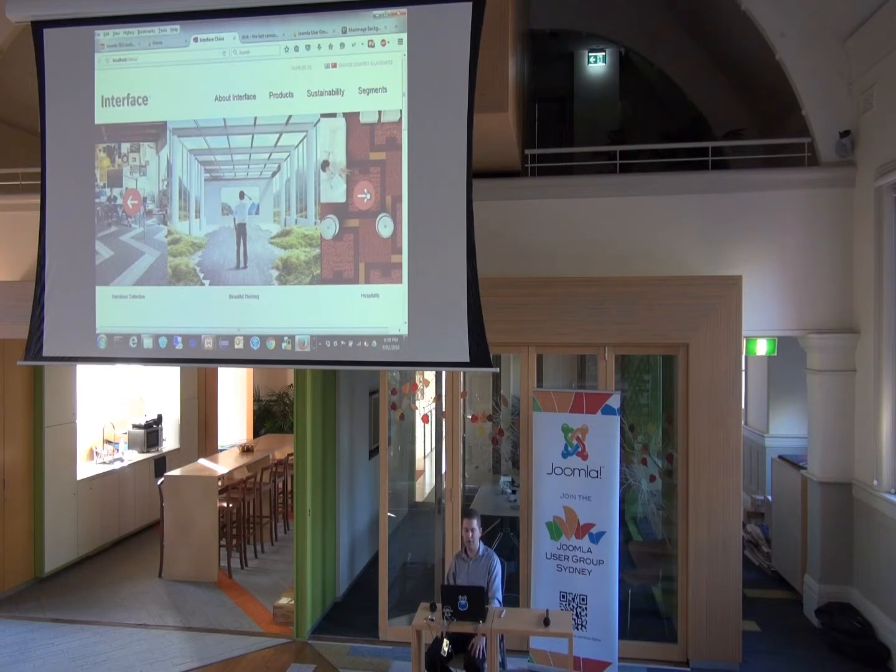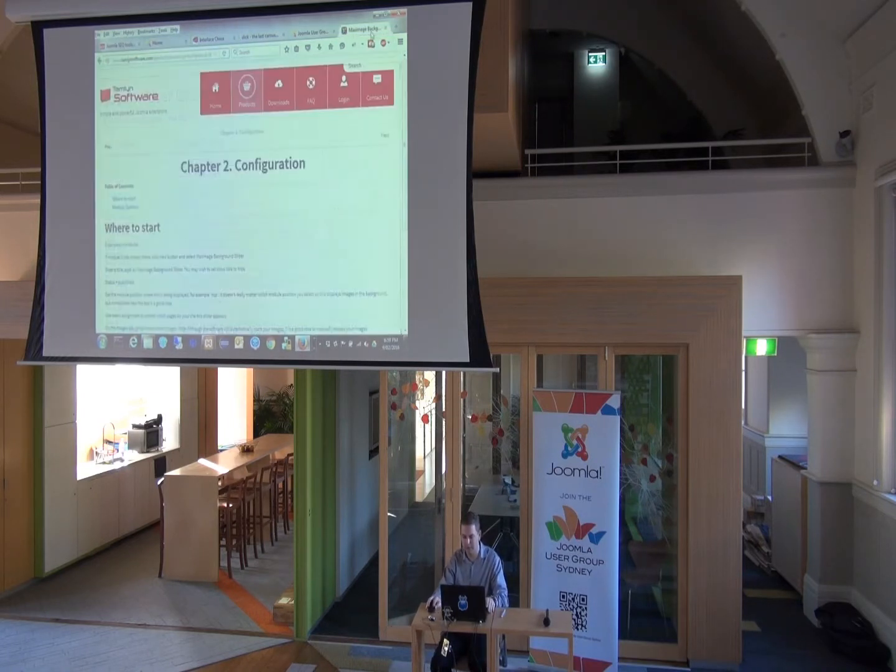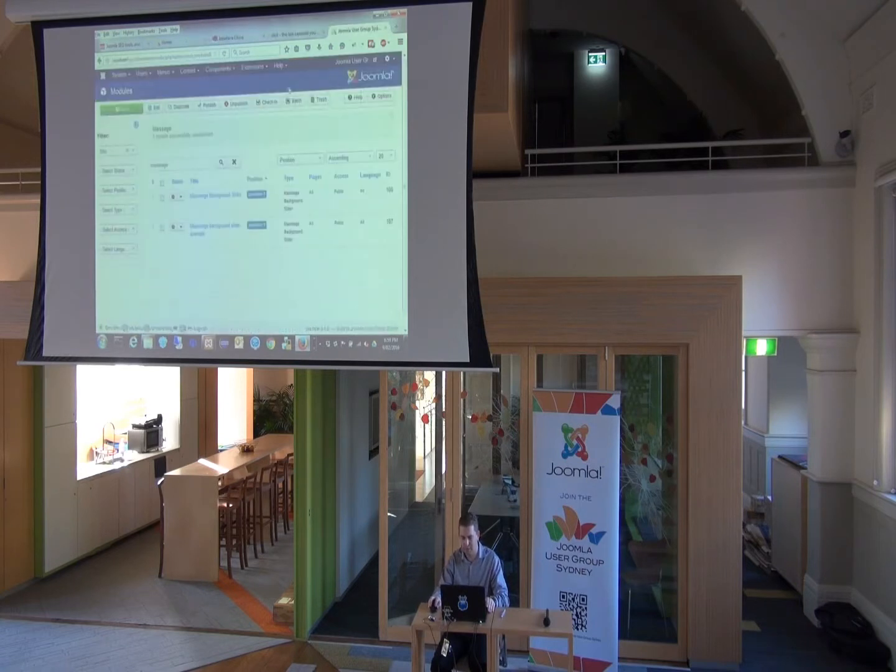So I like the way that worked, and I thought I should probably bring that to Joomla as well. So I've created a module that loads up that Slick JavaScript library in Joomla and allows you to select images and load them up in the slideshow. So I'll just give you a little demo of that.